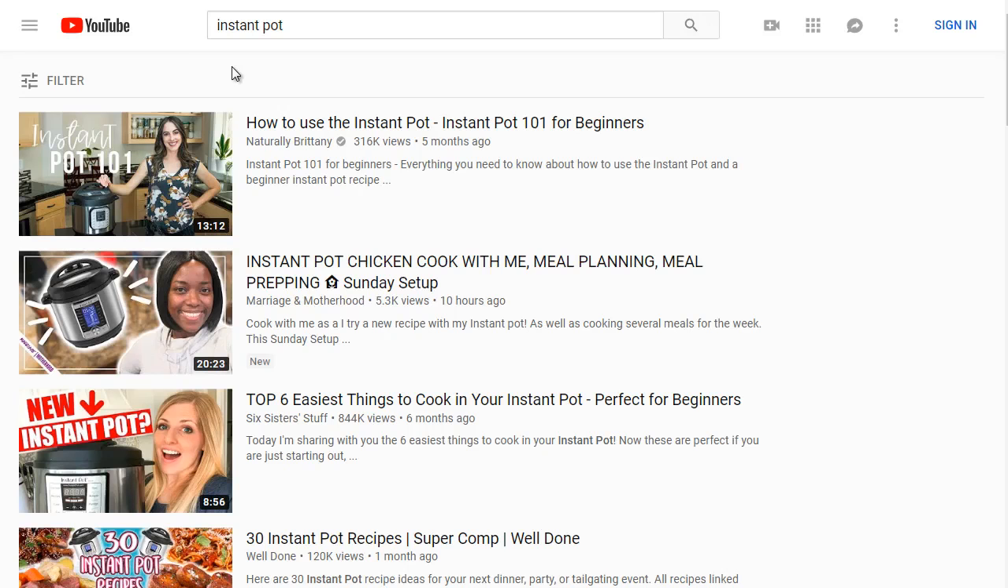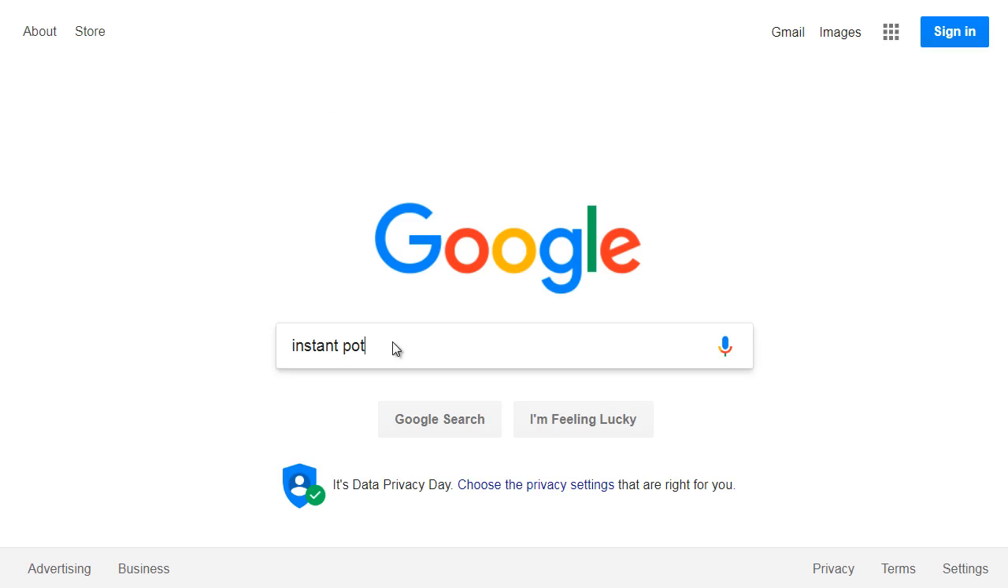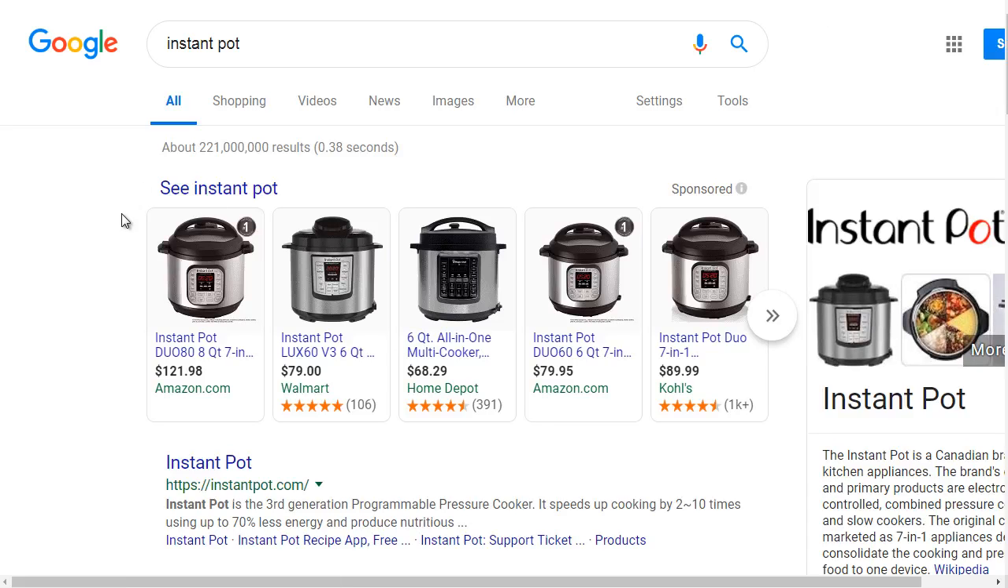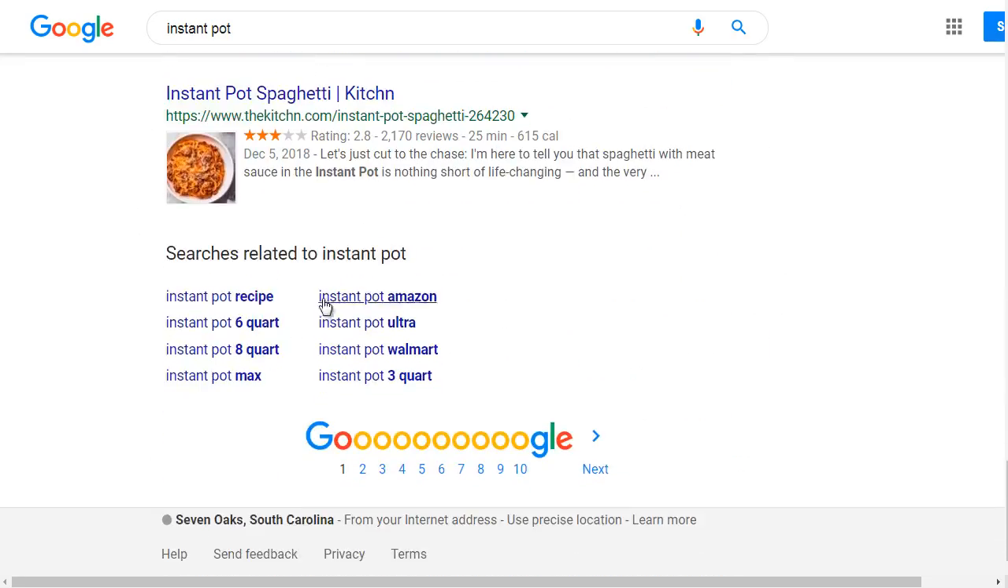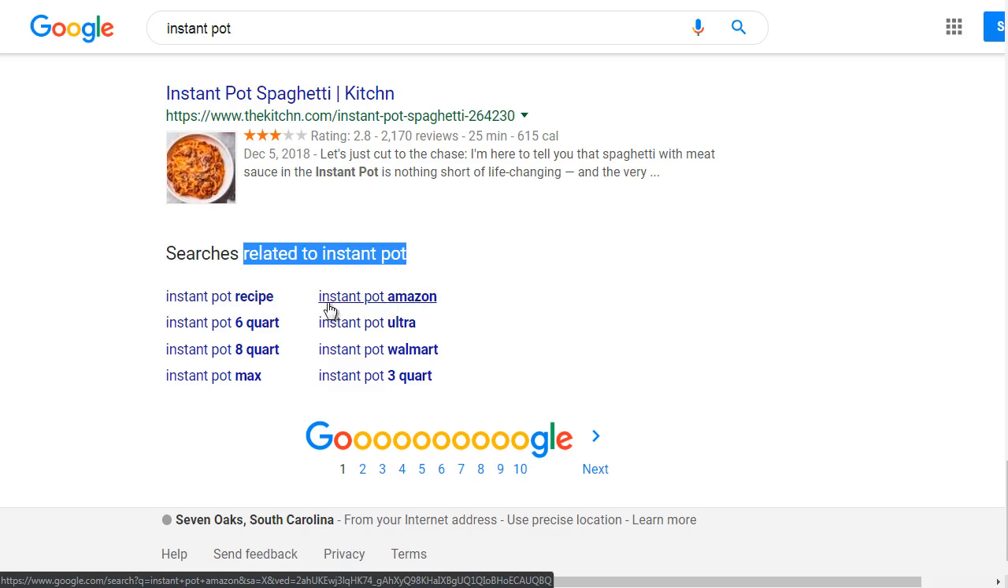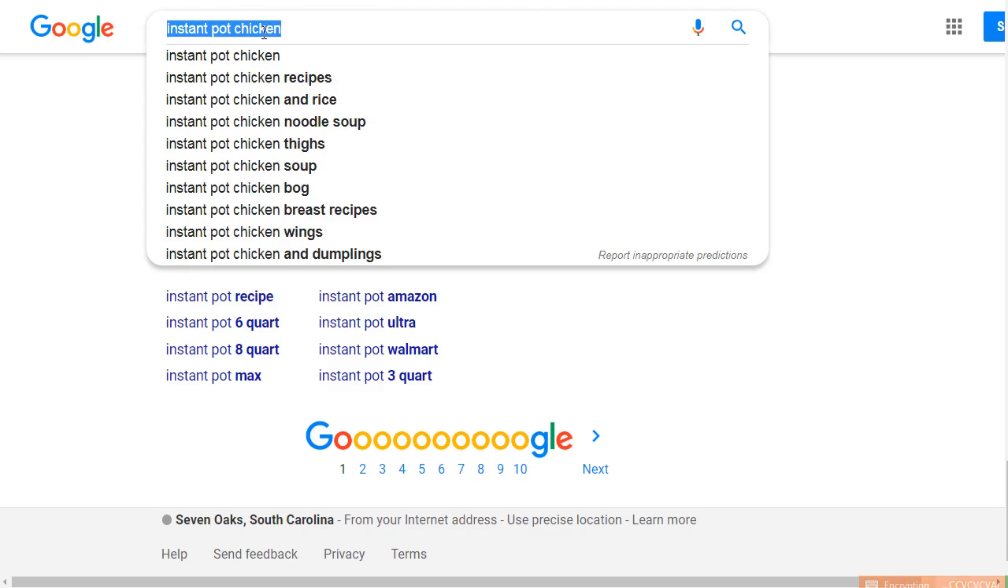Okay, so let's go back here. So Instant Pot chicken. Let's just do a search and see what we get. Another place to find the Google suggested keyword terms is to scroll all the way down to the bottom. So there we go. Instant Pot recipe. Now these are specifics, all right? These are searches related to Instant Pot. So people are looking to buy an Instant Pot on Amazon. Let's just type in Instant Pot chicken and see what else we get.